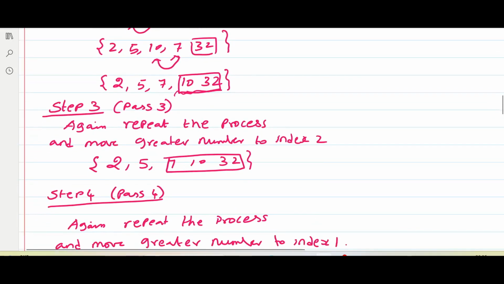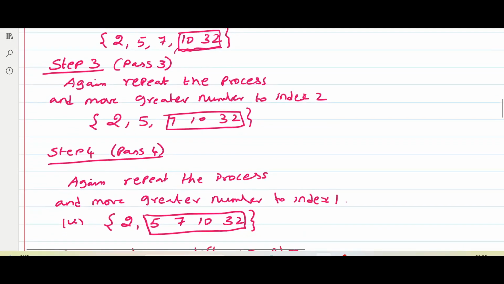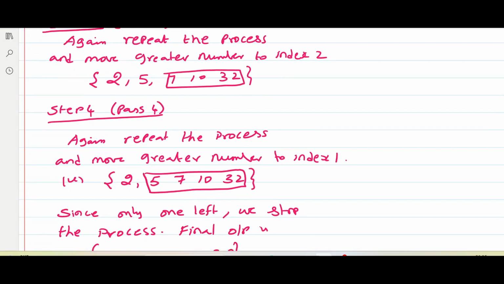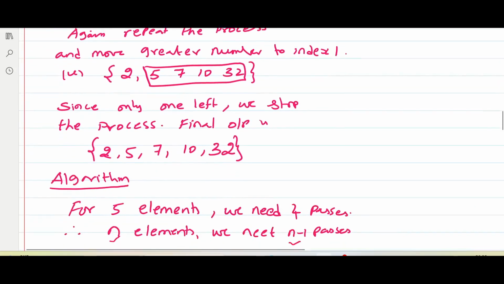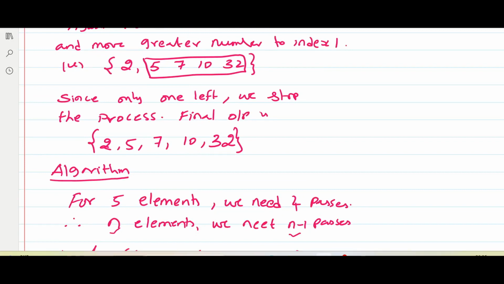In pass 3, we repeat the same process for these three elements 2, 5, 7, and we find that 7 is the greater element. So the next position is fixed as 7, 10, 32, and we continue with pass 4 with elements 2 and 5. Out of 2 and 5, 5 is the greater element, so that position is also fixed in pass 4. Now we are left with only one element, so no need to continue further. We stop the process. The final result is 2, 5, 7, 10, 32.